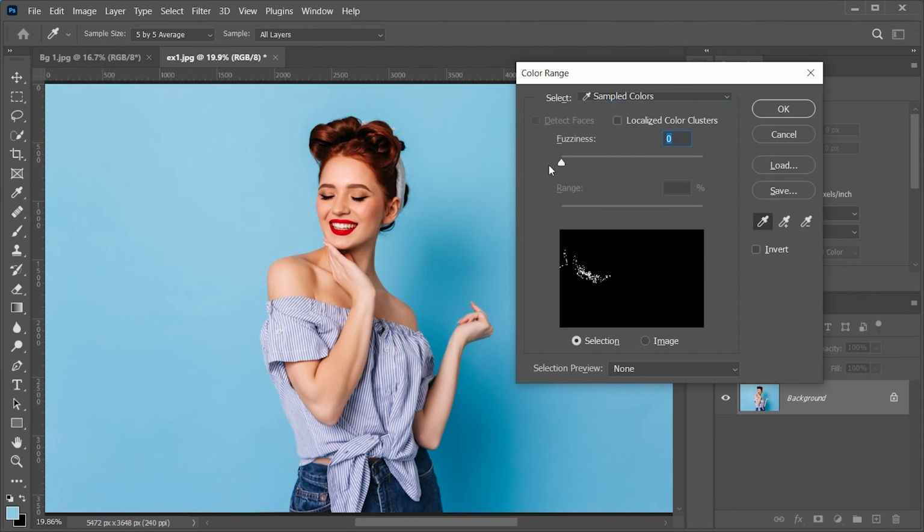Fuzziness is 0. Now you might ask, what is fuzziness? Let me show you. First, select a color. Now the whole thing is black. Some particular area which I have picked from the background is white. So to select the whole background and to select a larger range of color, select this tool, the eyedropper tool that comes with a plus. It will add colors into the existing color range.